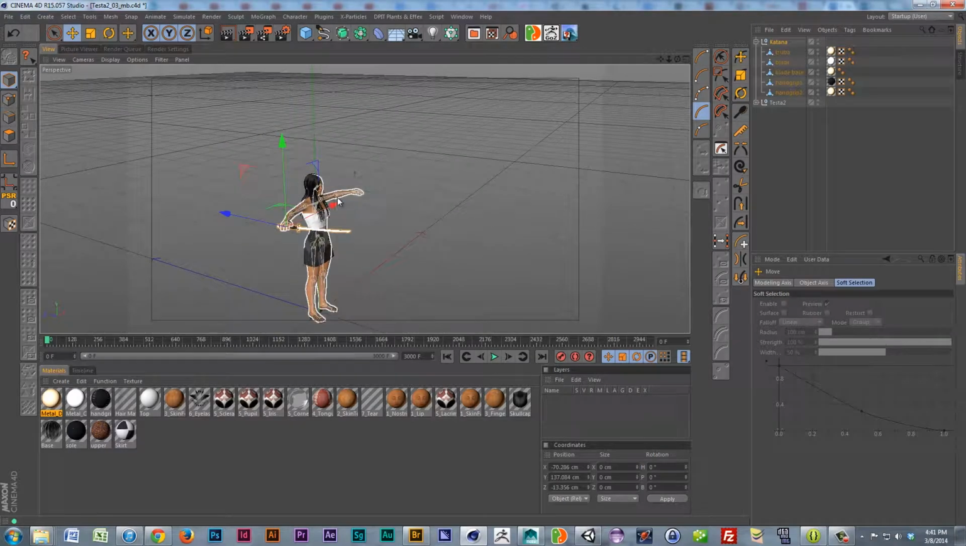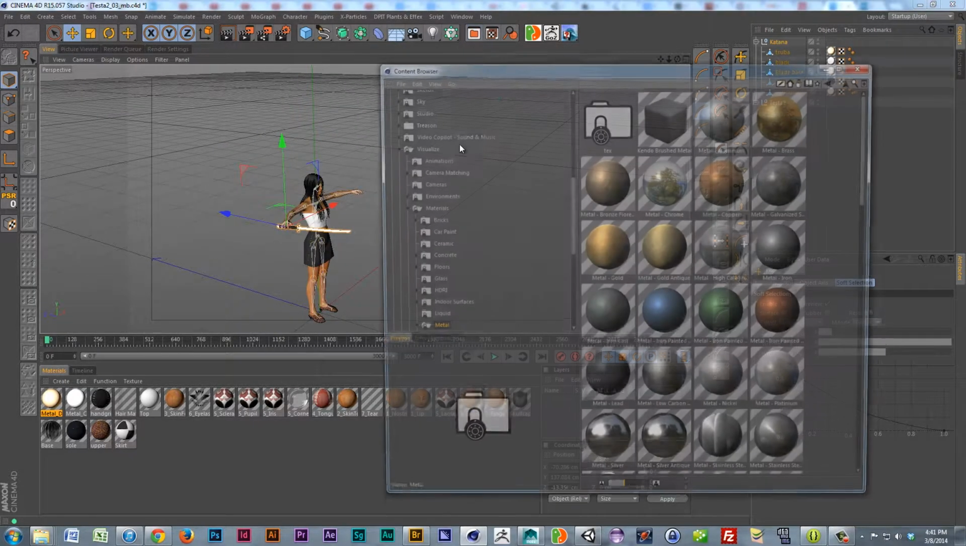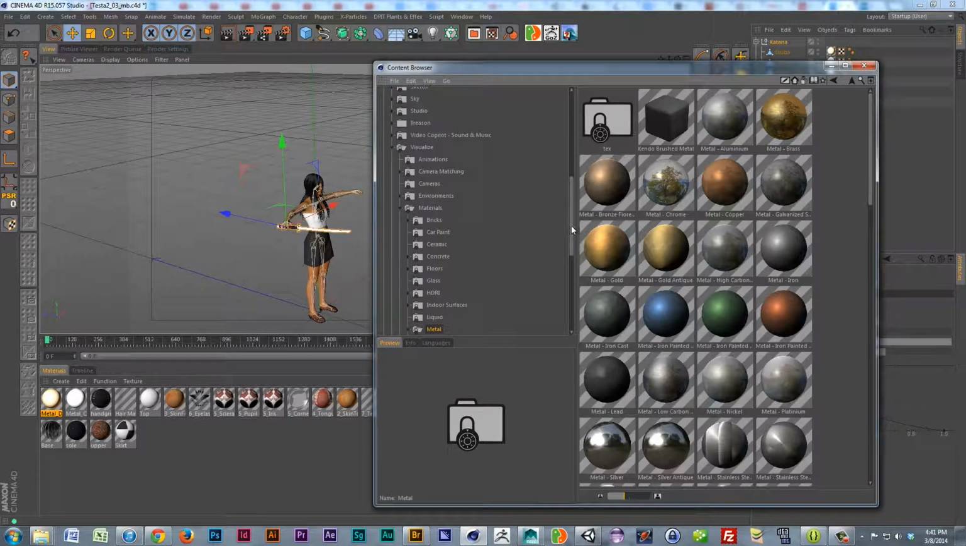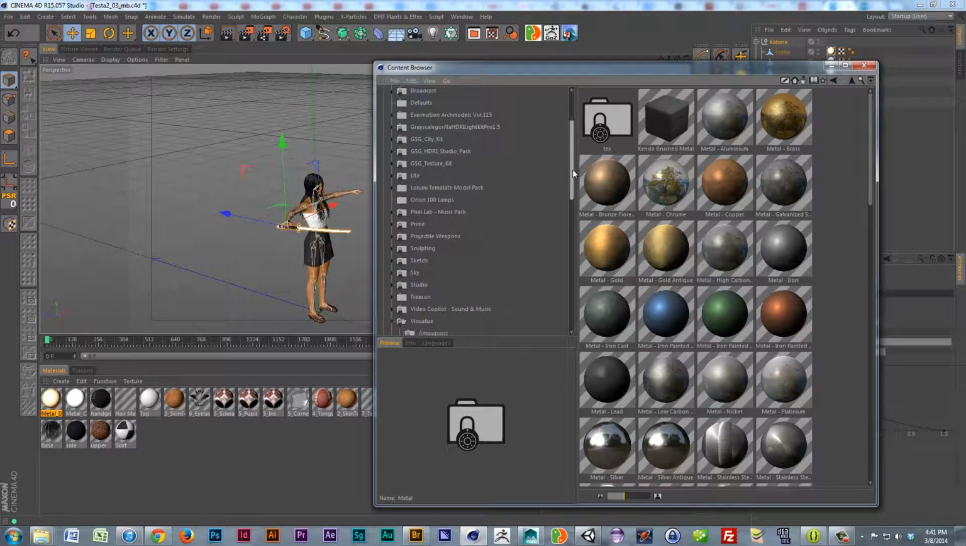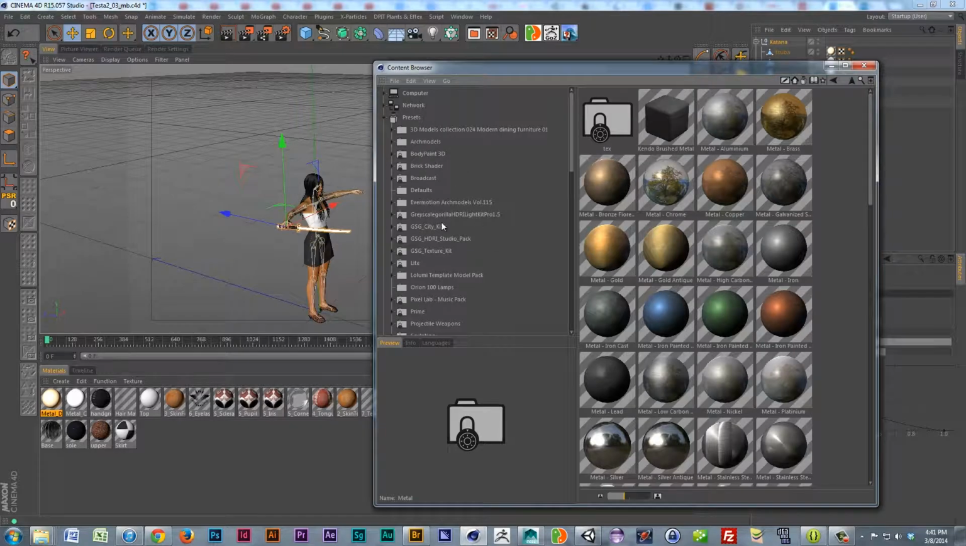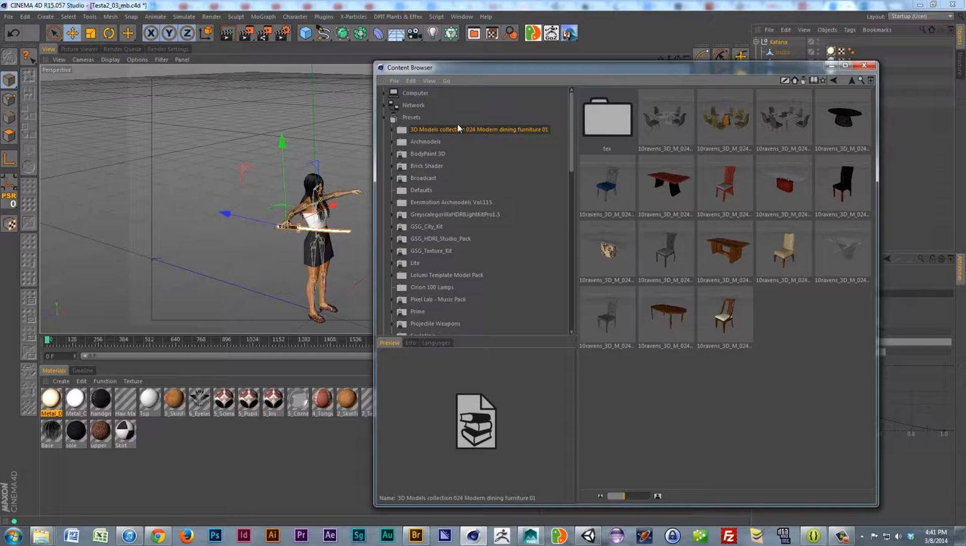But that'll work for us. Alright, so let's go into our content browser again here. And let's see if we have any props. So I've got a few packs here that you may or may not have. You know, I've got some furniture packages here from 3D Models.